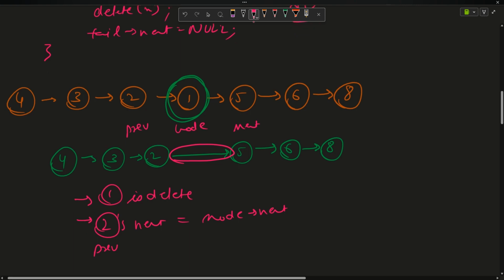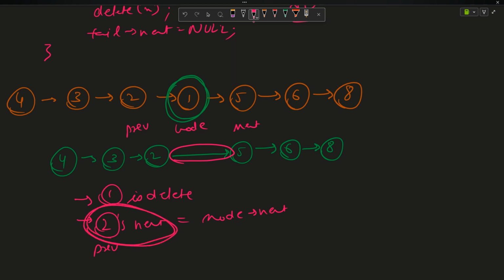So I will implement those changes. Now I actually want to make changes to 2's next. So I will have to bring a node here at this position. I will keep my temp variable here, and I will keep traversing my temp until temp's next is not equal to node.